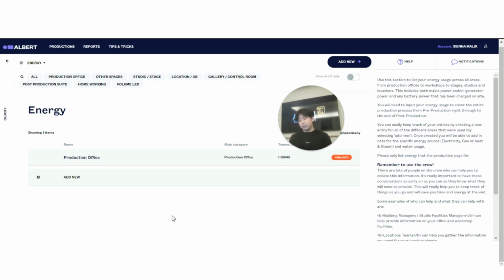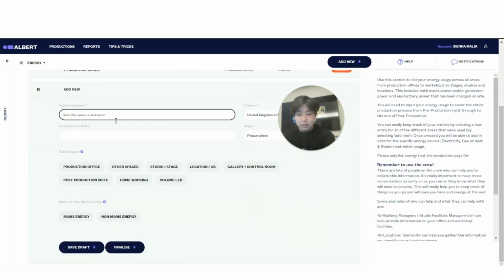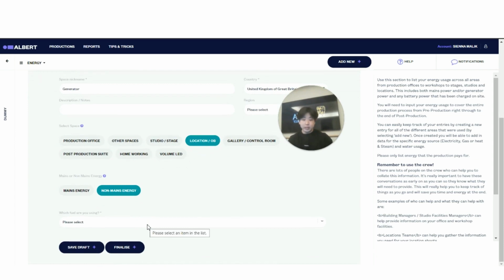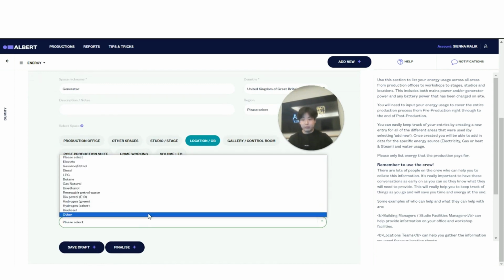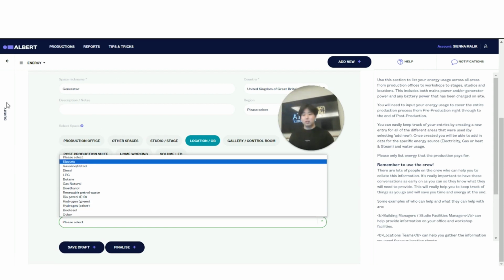I'm going to go ahead and show you one more example from the energy section. I'm going to say we use generators on location, and I'm going to add that in now. So I'm going to name the space as generator. I'm going to select the space as on location, and then I'm going to select non-mains energy. I'm going to say we are really good and we use HVO waste fuel.